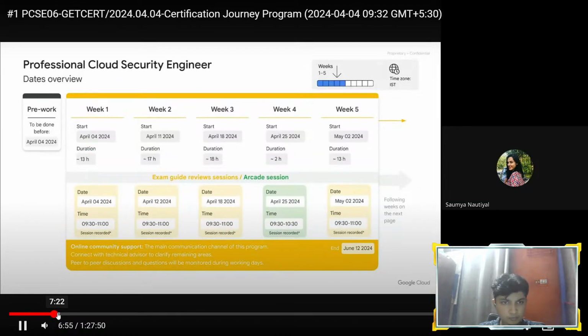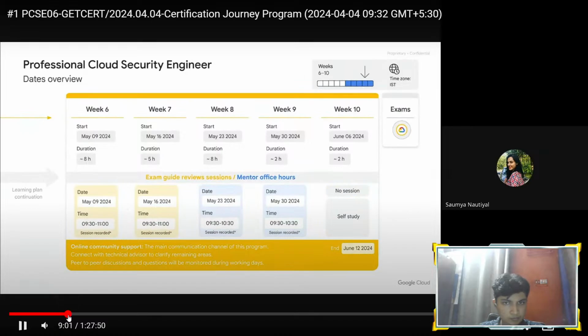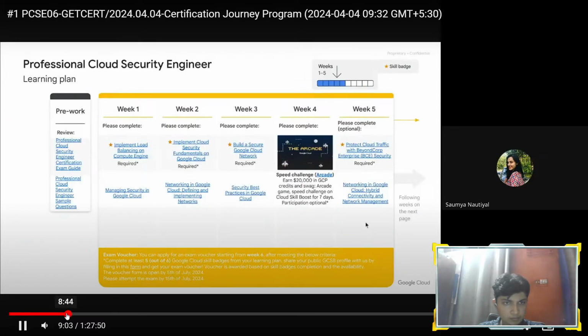So our learning plan is going to be in 4 pages as we go forward. In the first 2 pages, you're going to see the dates overview, when the sessions are scheduled. This is just a continuation. Any of these will redirect you to page 1, Google Cloud Skills Boost.